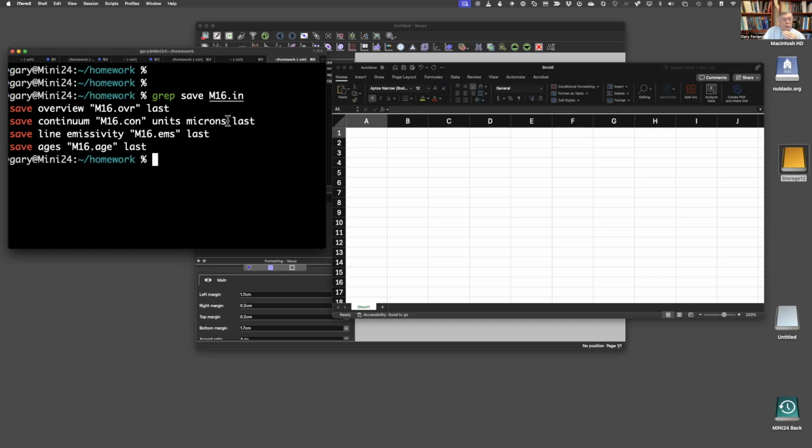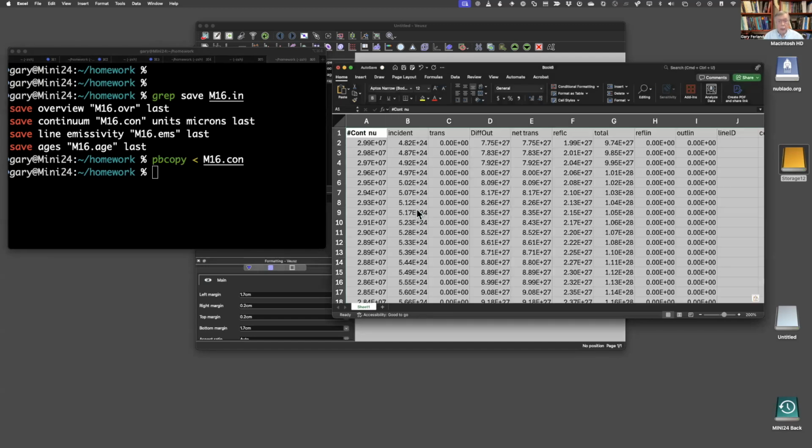There are two iterations in the model. We want to save the last iteration. So this will come out in the file m16.con. Let's do a pasteboard copy and just look at the file in Excel. Here we go. So column A is the indication of the photon energy of the spectrum. And so we asked for microns.